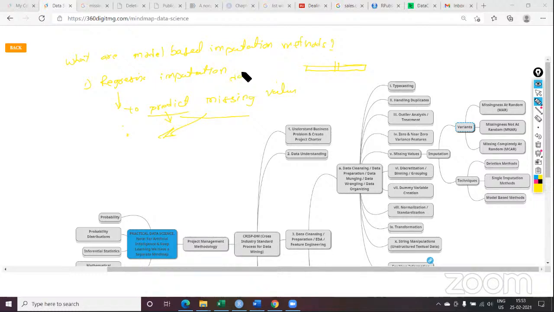Here what will happen? There is no data loss with this method. Data is not going to be lost, and in most cases, data will not be biased. But you're going to reduce the power of prediction.